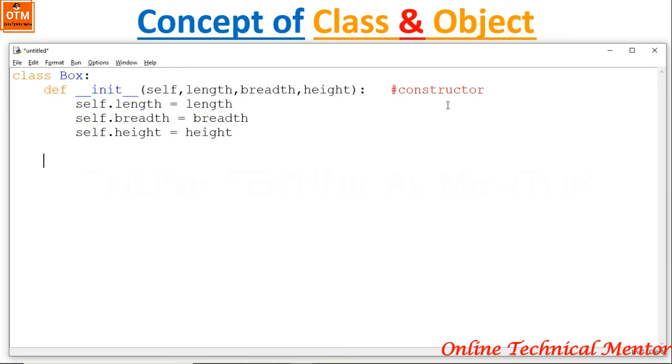Now let's define a member function. For that, we have to write def and then, say, I'm writing the function name as volume. Within the parentheses, we have to write self. This self represents the instance of the class, or in other words, this volume will work for the calling object. With the self keyword, we can access the attributes and methods of the class in Python.